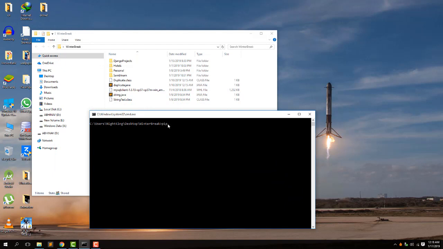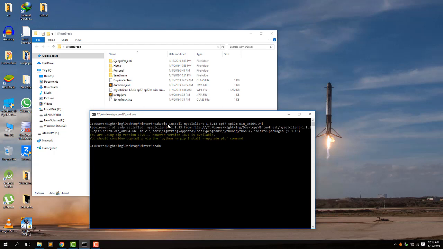Just like how we install a package using pip install, type mysql and hit tab. It will auto complete the name of the file, and now you can hit enter and it will install it into your system. As you can see here, it says that the requirement is already satisfied. That means that I have already installed it. Okay, so that's how you install the MySQL client.